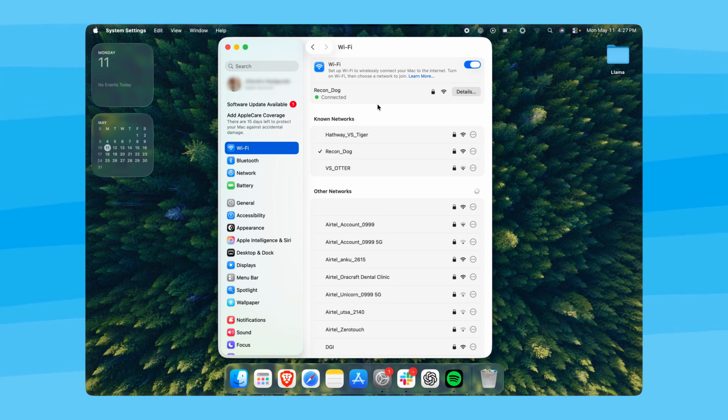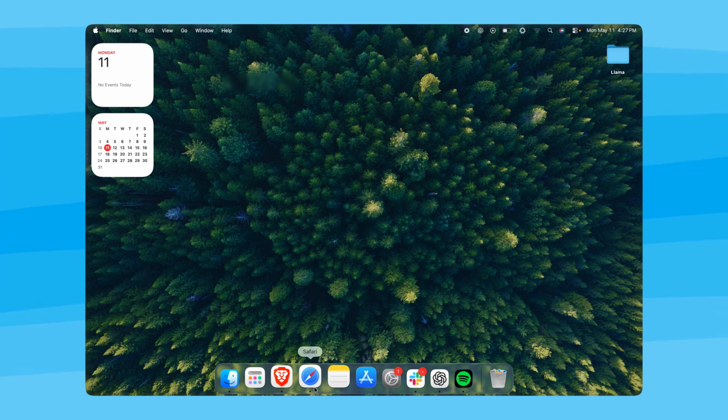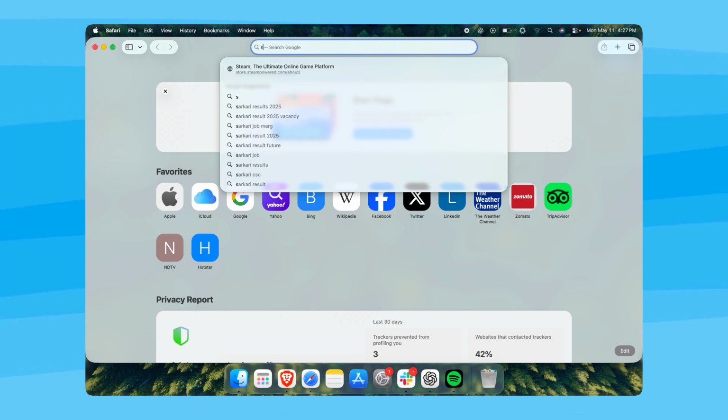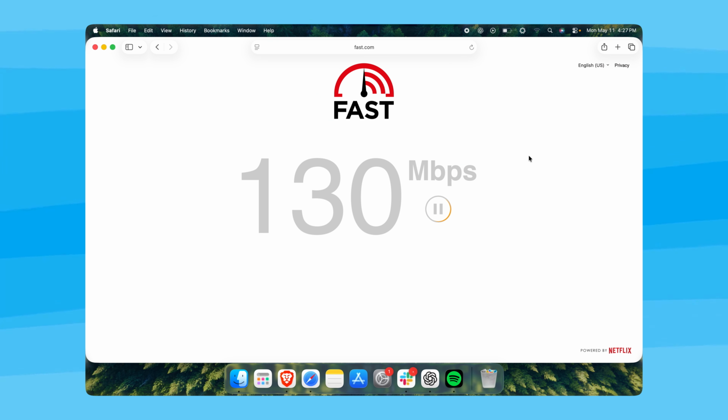And there you have it. Your problem has been solved. Your Wi-Fi is connected and it is showing no problems. If I just go to the speed test and try it out, as you can see, I have a decent Wi-Fi speed and no problems at all.